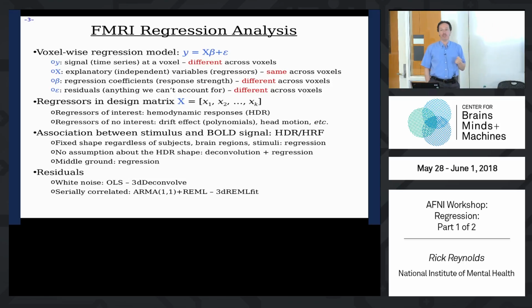And then epsilon is just what you fail to model. So you fit your model as close to the data as possible, and what do you miss? That's the epsilon time series. And the solution in an ordinary least squares sense, again, is where the sum of the squares of the epsilon terms is minimal. For this course, we'll mostly focus on ordinary least squares, but you can do the same analysis with the ARMA 1-1 model and 3dREMLfit if you want to account for the temporal autocorrelation. Again, as Gong said, the beta weights are not biased with ordinary least squares, so you're okay just taking the beta weights through a group analysis.